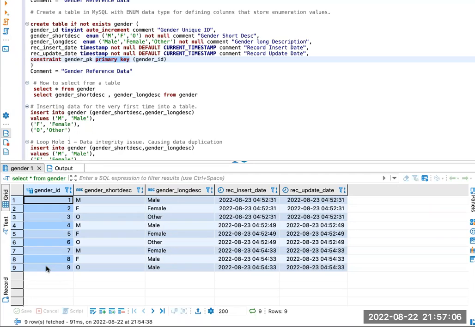However, each table can contain only one primary key. You cannot add as many primary keys as you want. Primary key can be created on multiple columns, but you can only have one. So if you have more columns that demand such uniqueness in your table, in this case, yes, gender short description and gender long description are unique as well. There should be only 3 records, which is male, female, and other. So in such cases, we cannot use primary key multiple times.